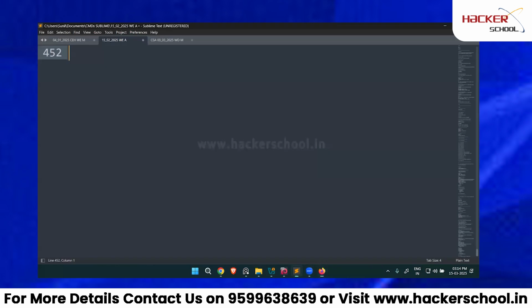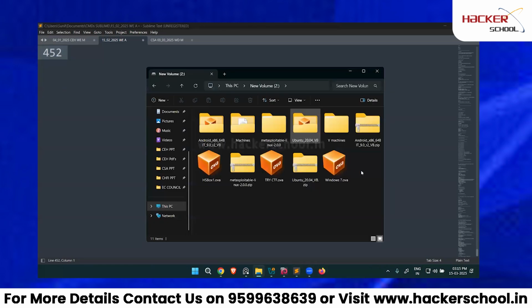Okay, then. So first thing we'll do is see the installation of Windows 7. Once you have downloaded Windows 7, you can go to the directory wherever you downloaded it. It is up to different users. In my case, it is available in some drive called Z.